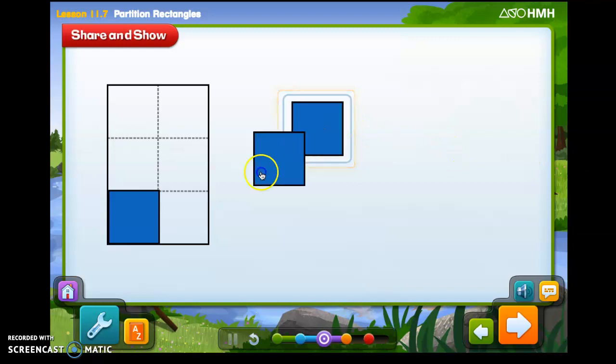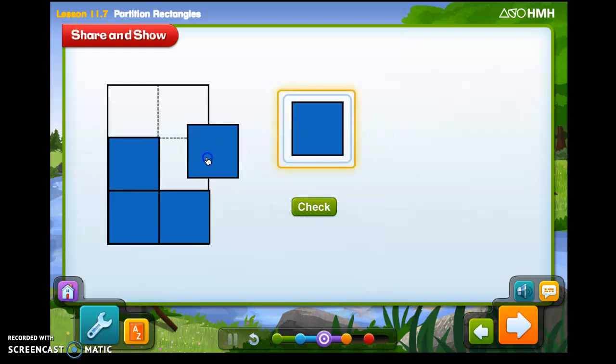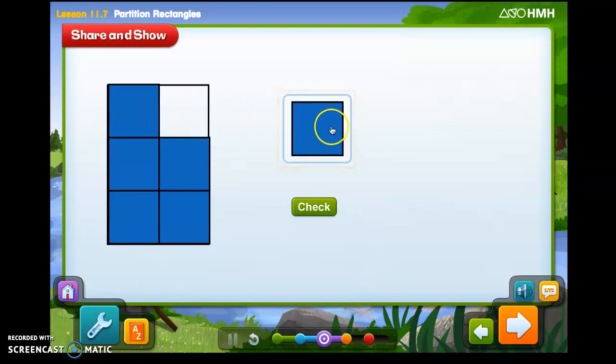Okay, so I'm just going to drag equal sized squares until the whole rectangle is filled. And now my rectangle is filled.